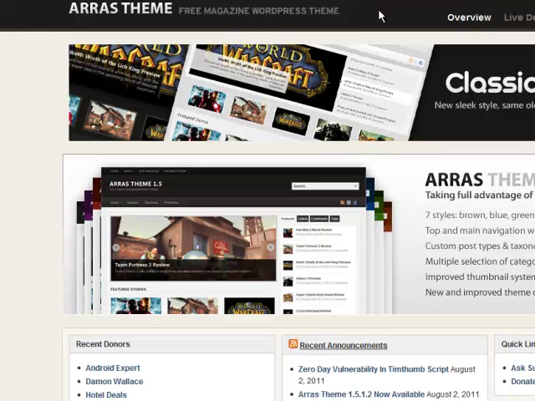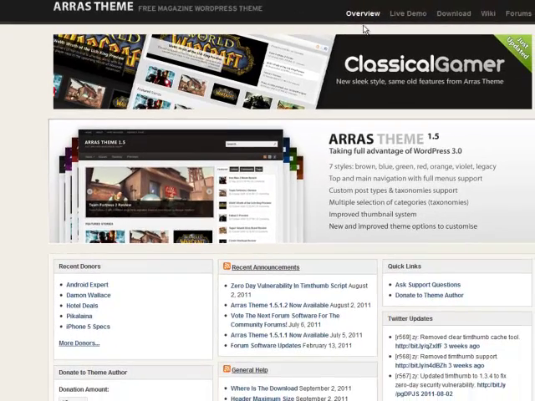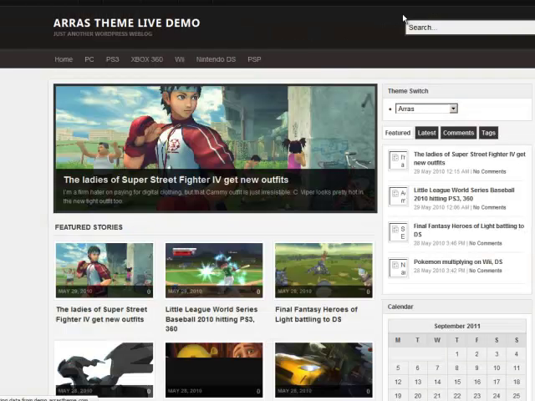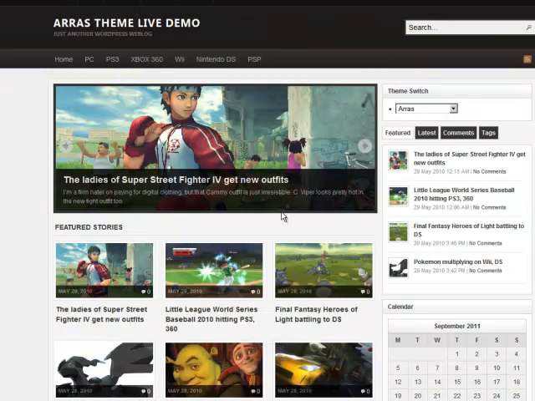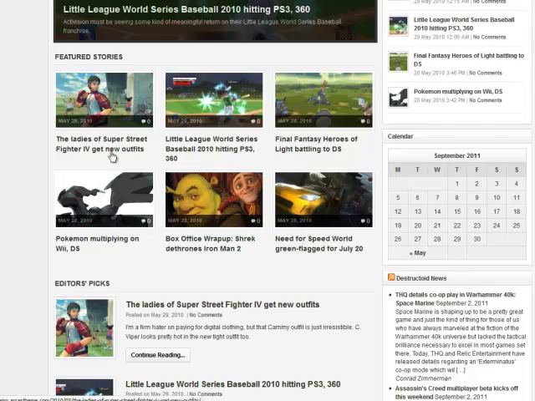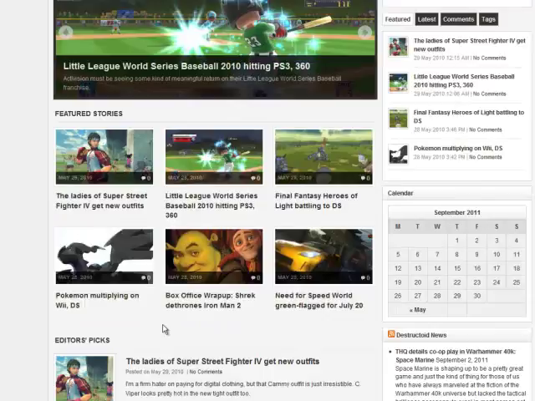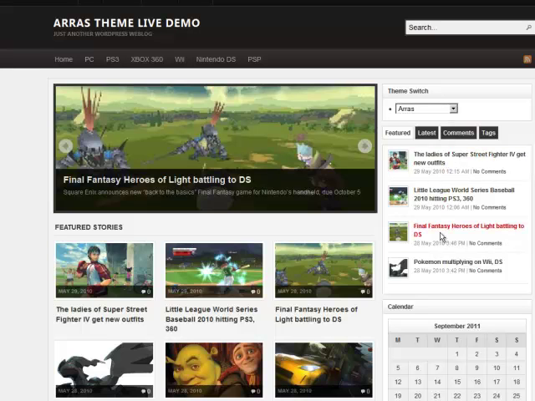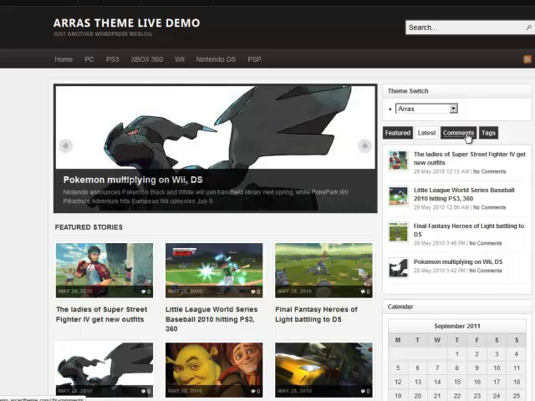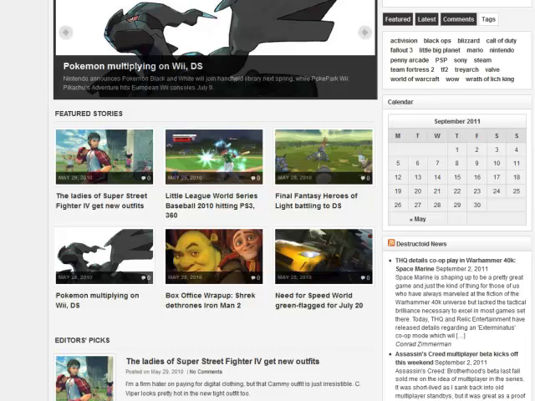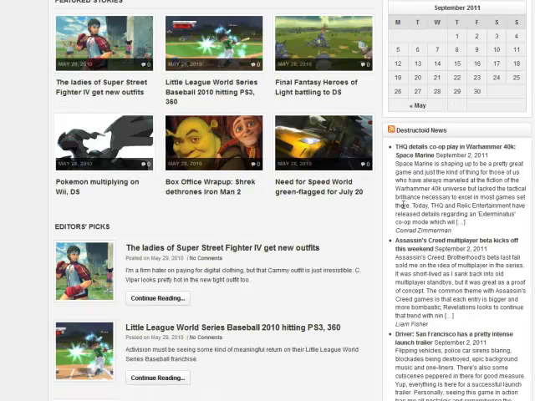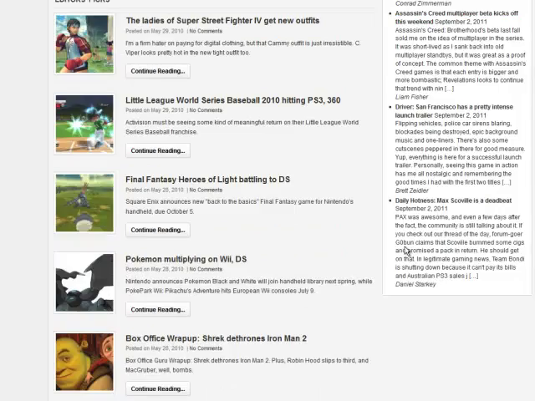This is a theme that I found quite a while ago, and it's really neat. I really like this theme. It's clean, it's crisp, it's very easy to use and configure. So this is what it looks like. So you have a banner at the top, and you have little thumbnails of each post called Featured Stories, and then Editor's Picks. It's a 2-column theme for the most part. I like the tabs here that has your featured posts, your latest posts, comments, and tags. It's got a calendar, which really never serves any purpose, but I'm sure you could figure out how to make it work. And then there's a news feed here.